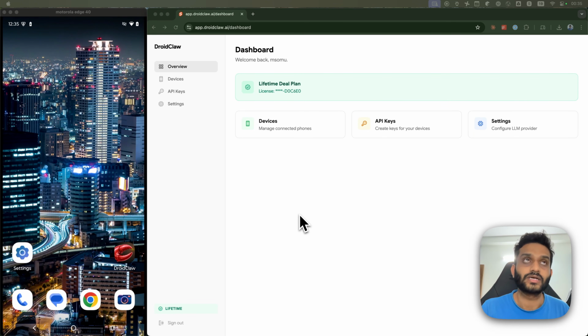Hey, I want to showcase DroidClaw.ai that we have built. So basically, you don't need any ADB connections or anything that we showcased before. We have created an app which will act as an agent and do all the work for you. I'll quickly go through the steps of how to set it up.